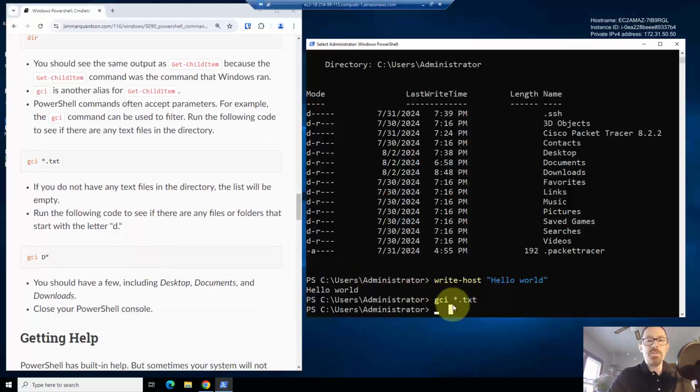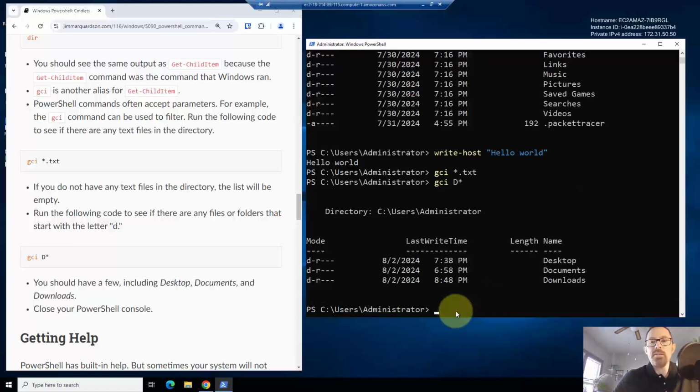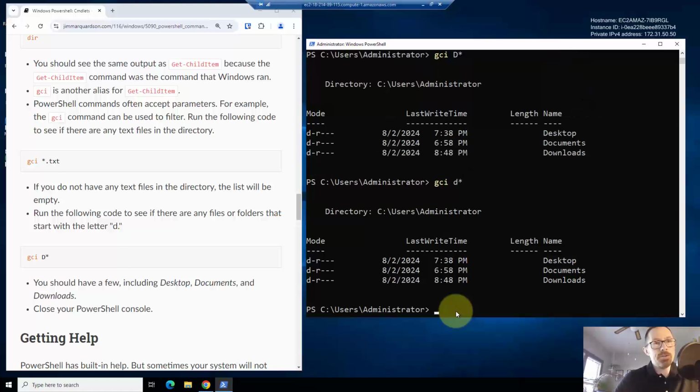But we can do another filter. If we do GCI D*, that'll give me everything that starts with a D. Now, is that case sensitive? What if I make it a lowercase d? Also works. So Windows, again, even in those filters, is not case sensitive here.